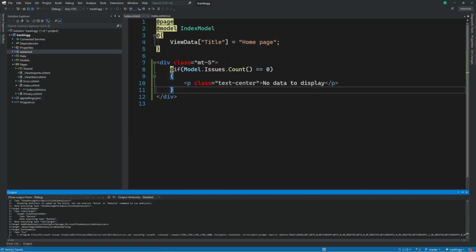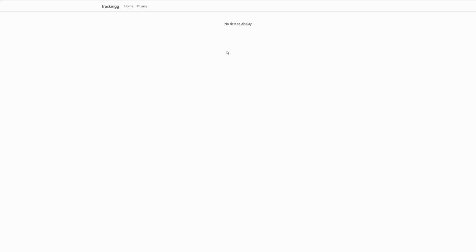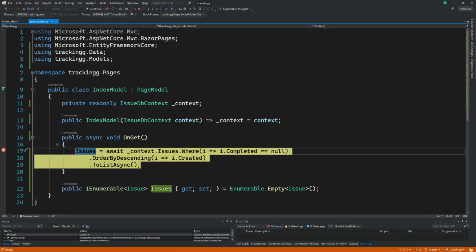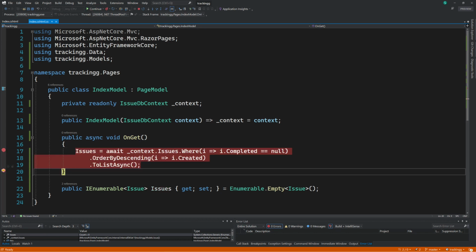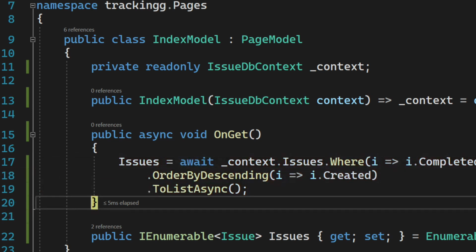Let's try it out. Because the database is empty, I have this message, no data to display. Let's check inside the page model to see if the code is executed. Let's reload the page. You can see that the OnGet method is executed first, and the issues list is empty. Now let's write some code to add some new issues in the database.